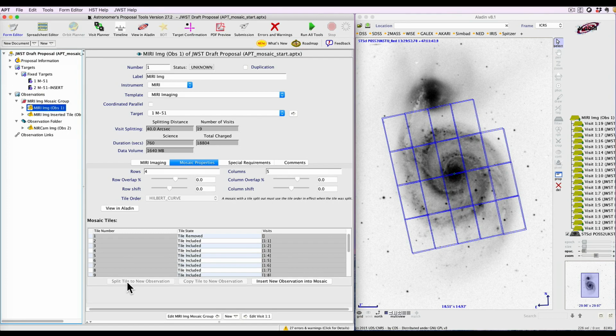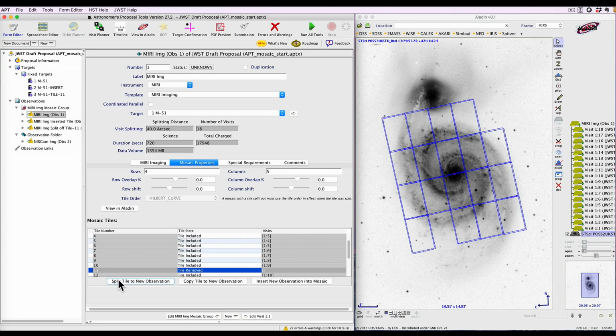After diagnosing the situation in the Visit Planner, and again there's a separate video for the Visit Planner, one way to proceed would then be to split the problem tile or tiles out to a separate observation for scheduling those tiles at a different position angle when guide stars are available. So let's say that tile number 11 was the problem that didn't have guide stars. We select that tile and we can say split tile to new observation.